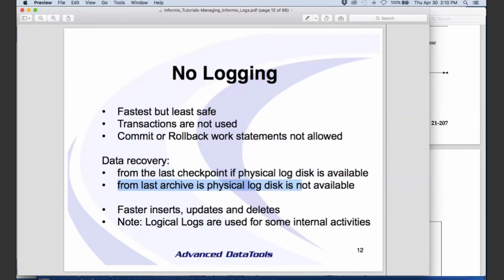Now, inserts, updates, deletes will all be faster because nothing is logged. And the key to remember here is when you log stuff, it gets written two places, once to the log first and then to the data. So if you have a no logging database, you've got half the writes that you do in a logged database.